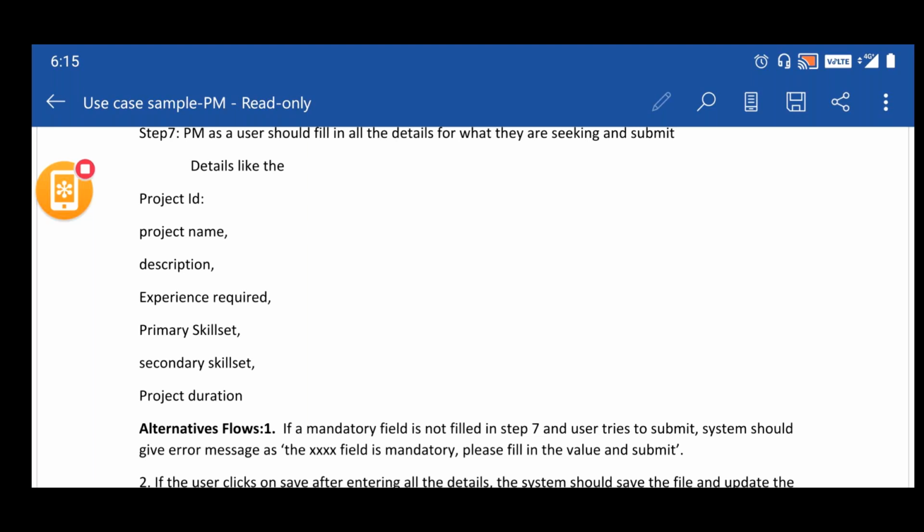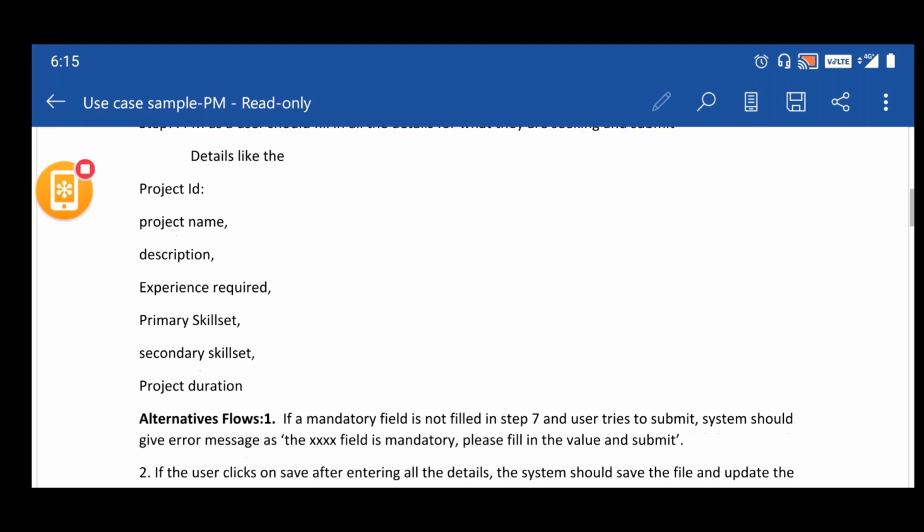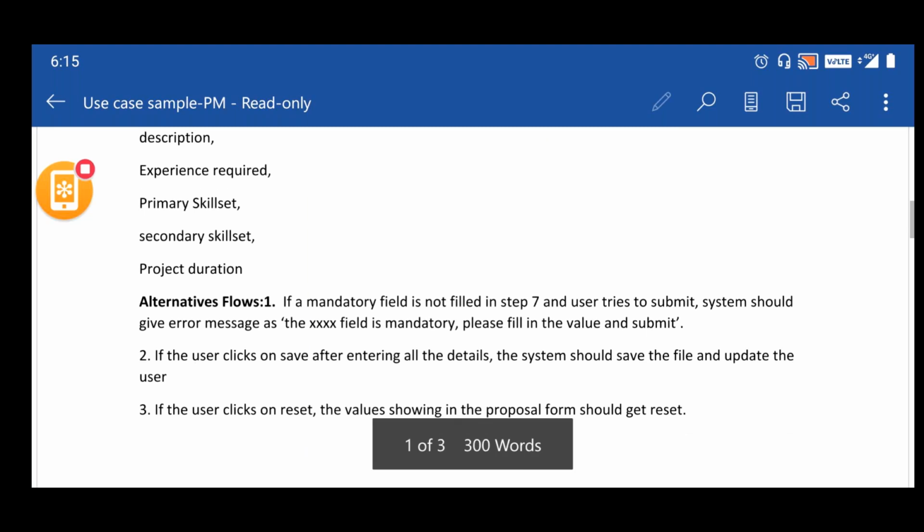Some of these fields are mandatory. If you are trying to submit without entering the mandatory details, then you'll get an error message saying that so and so field is mandatory. Please fill in the values and submit. Is that clear? Yes, okay.